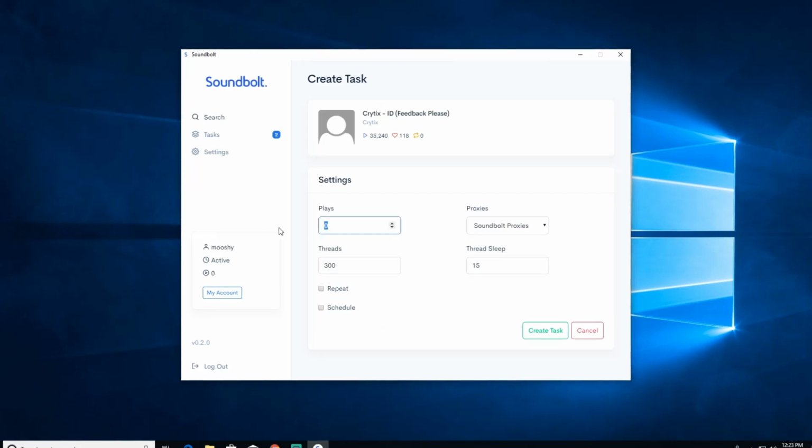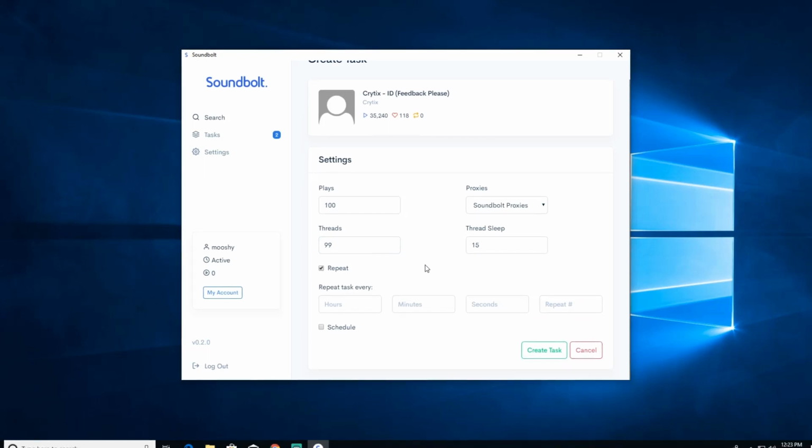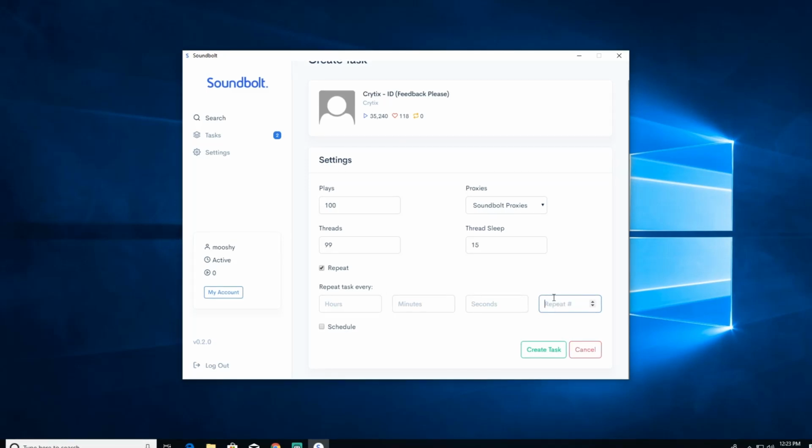Let's demonstrate the repeat function as well. Once you check repeat, you can repeat tasks every few hours, minutes, seconds, or whatever you want. Here you can choose the number of times you would like the task to repeat. If you leave this blank, it'll repeat indefinitely, and it will never stop repeating until you tell it to. For demonstration purposes, we're going to set this to 1 just to repeat it once after it's already run, and we're going to repeat it after 10 seconds.